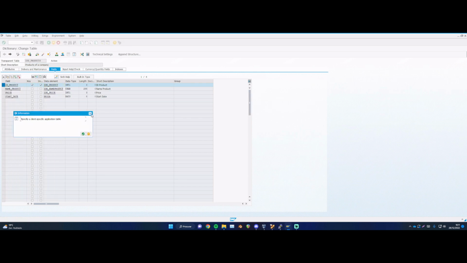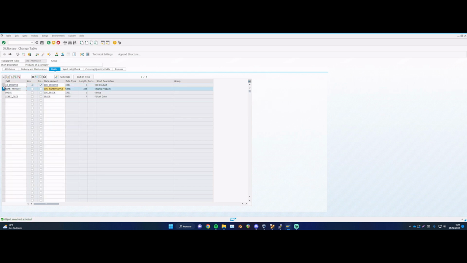To clean this message, how can you do that? You can do that by simply creating a data field. Let's create here a field with MANDT, that is the mandant of the client, and if you activate, that message will automatically not appear. Okay, so this was the creation of the table and the data elements.